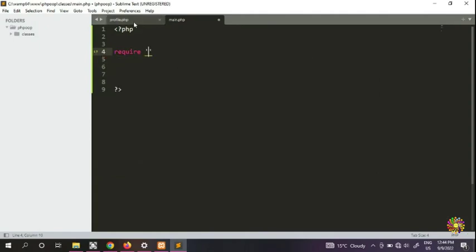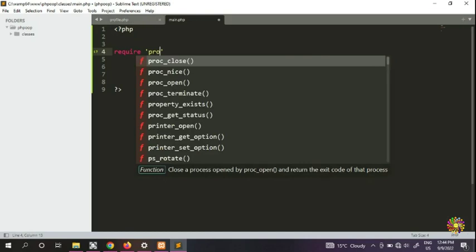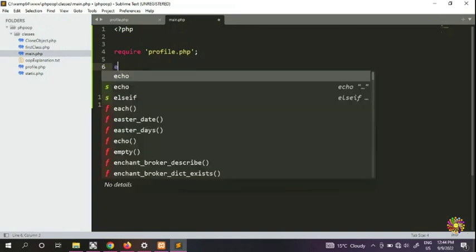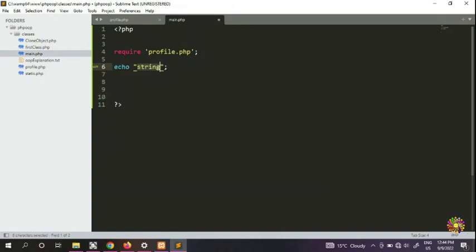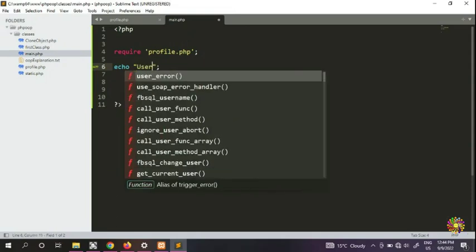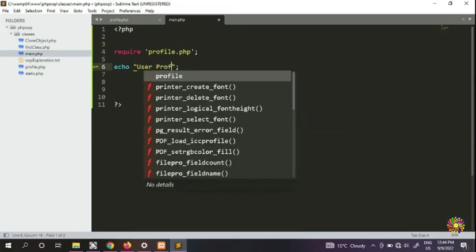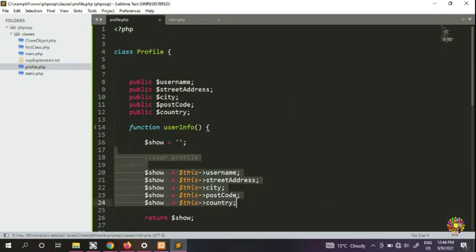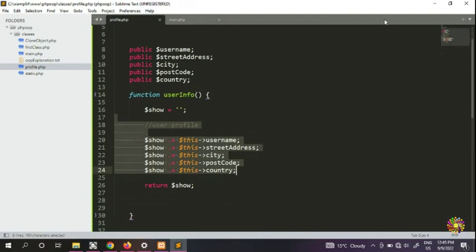What I'm going to require is profile.php. Then we're going to instantiate our object, and we're going to say echo, for example, user profile. To begin with, because everything here is empty, we're going to see that in the preview.